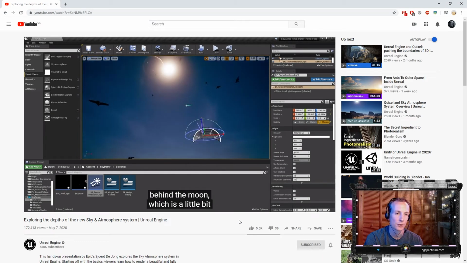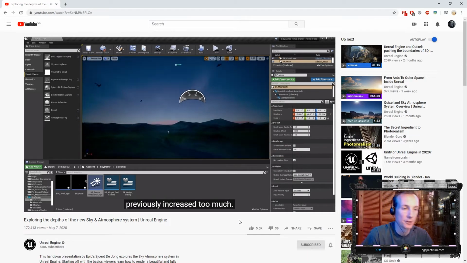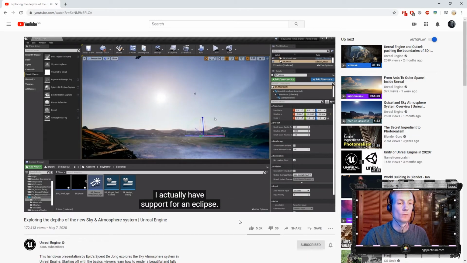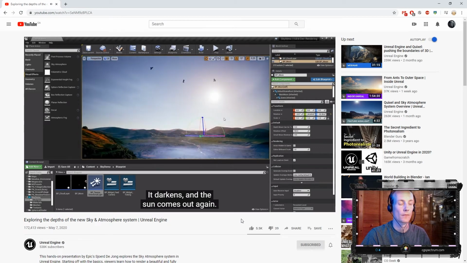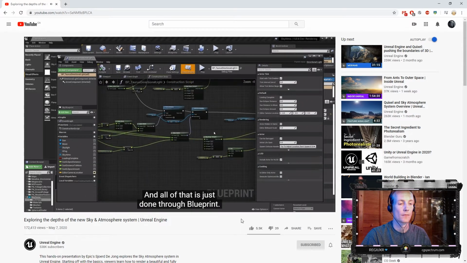So that actually has to be manually put in. I thought that was just sort of a natural feature for it. Freeze too much. Like this. I actually have support for an eclipse. It darkens and the sun comes out again. A bit of flickering from the Ctrl L previewing, but that works. And all of that is systemed through Blueprint.